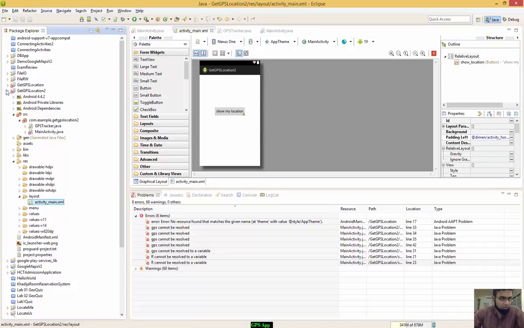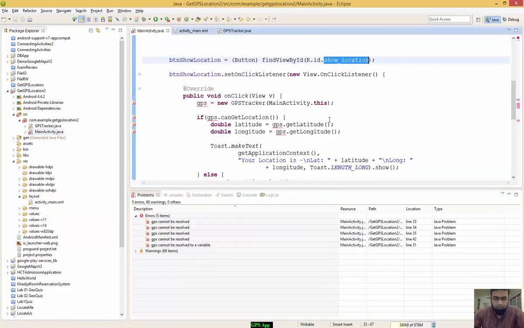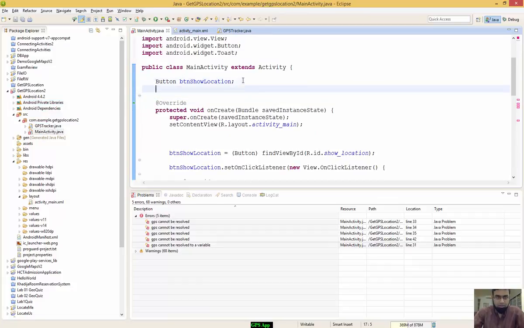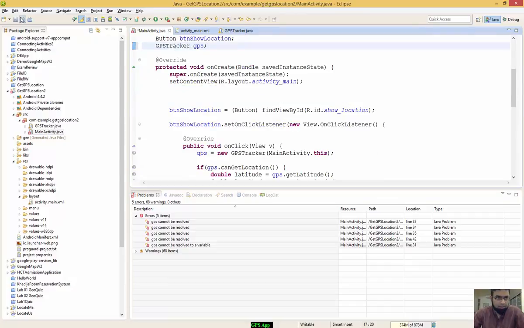So let's get rid of this old GPS location project. Come back to main activity.java GPS. Now what GPS is, this is the object of this GPS tracker class. GPS tracker GPS. Okay, that's all, and we'll see the other.